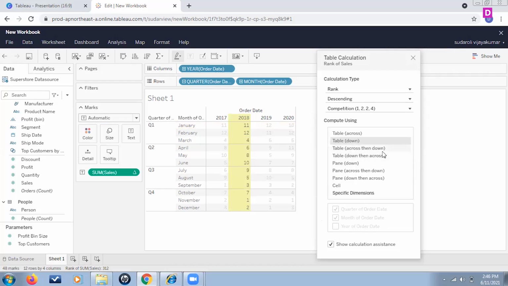Okay. Similarly, if I go to table across then down. Okay. So the type of calculations varies, and how the ranking is given, you can understand that very clearly. Okay. So this is the thing. And if I select only a cell, you can see that every cell is being marked as a 1 because it is going to happen for each of the cells. Okay. So each of the cells will be considered independently. That's the reason each of them is getting the same value.